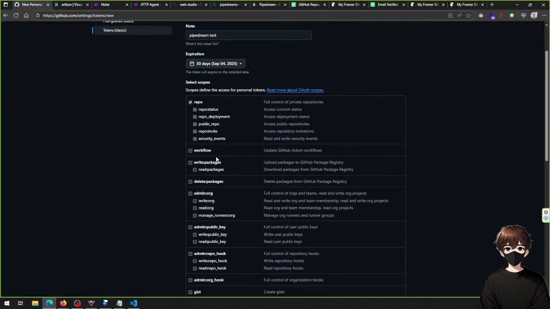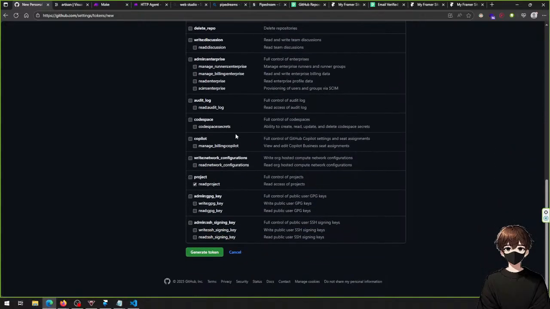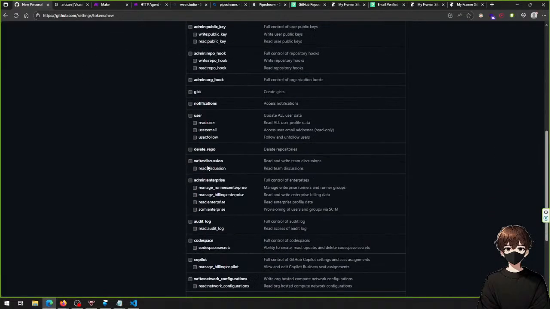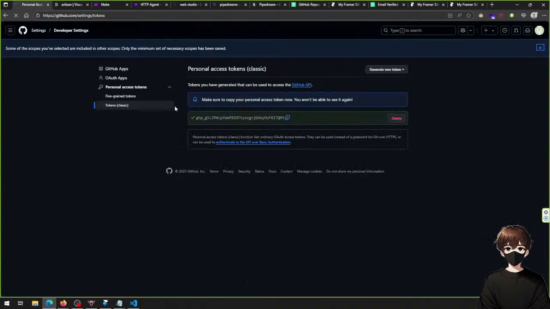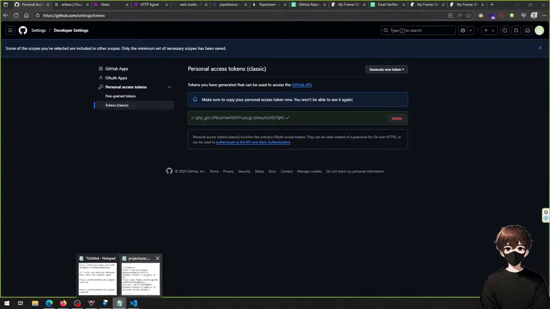I have no idea what all these scopes are. I'm just gonna select all. Oh, okay. Oh, you can do this. Okay, you can just. Oh, okay. Okay, whatever. Generate token. So you're gonna see the token here. It doesn't matter because I'm gonna delete this later.